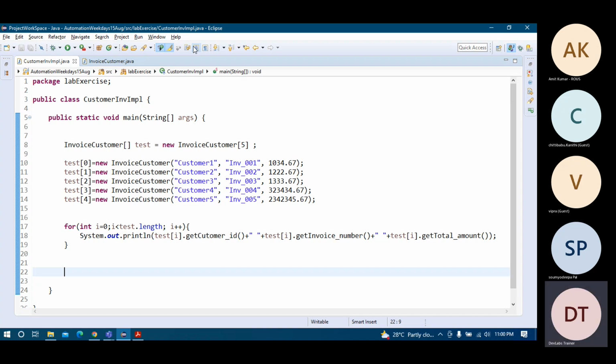Understand? So it's just a hard-coded value I have given, but here you can pass the variables as well, right? So at runtime it will be replaced like that. Okay.